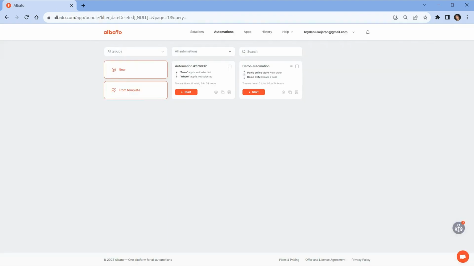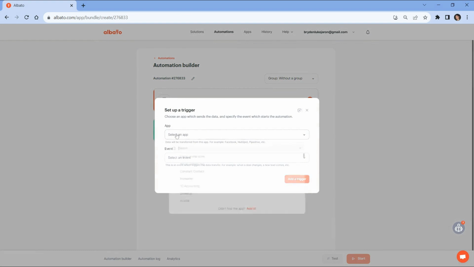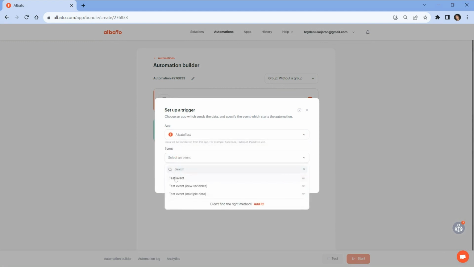To begin, access your Albato account and navigate to the Automations menu. From there, click on the New button to initiate the creation of a new automation builder. To configure the trigger for this demo, we will use the Albato test and test event. However, it's important to note that the choice of trigger depends on your specific preferences and requirements. Feel free to select a different trigger that aligns better with your needs.